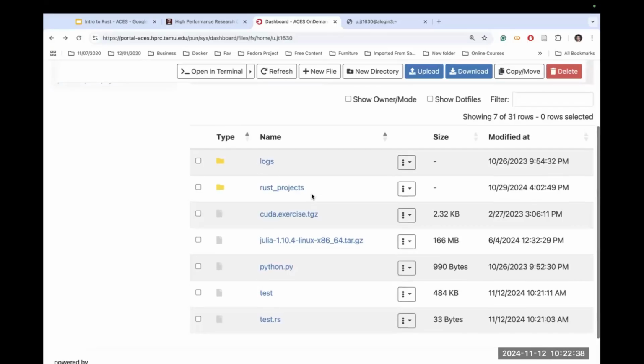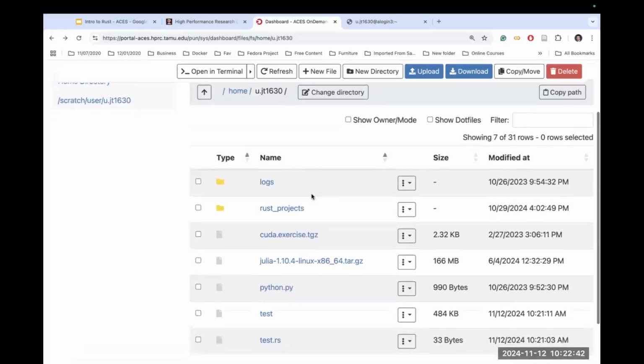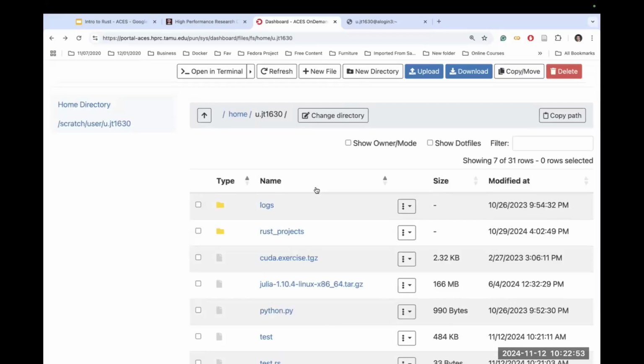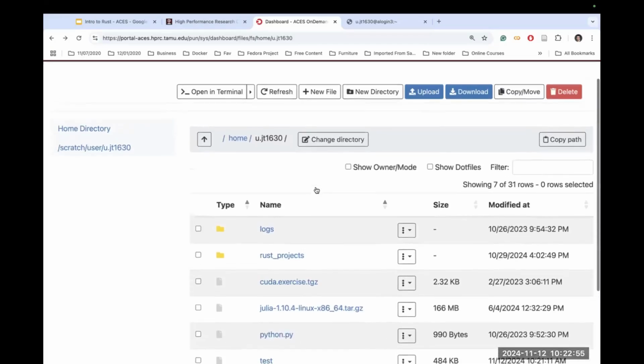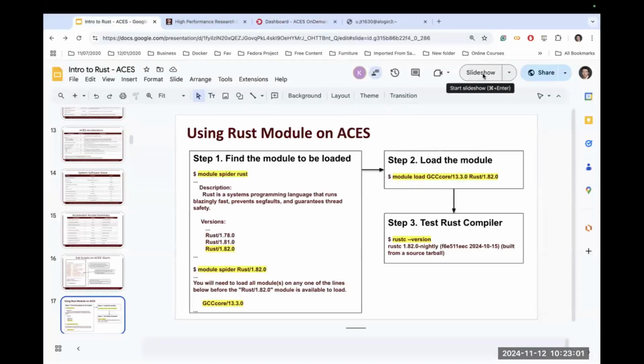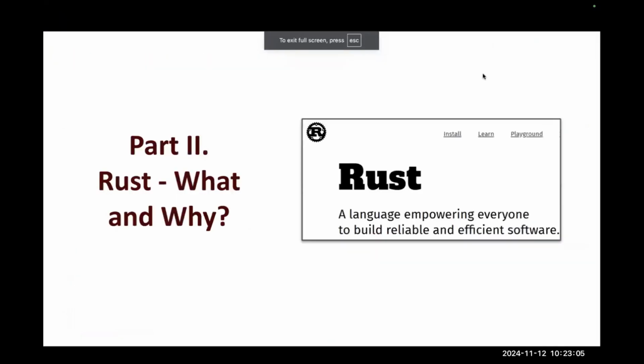But again, we only have this shell-based interface for now, and that's what your Rust is, kind of like C and C++. You need to have your source code edited probably on your local IDE, and then you upload it to the system and compile and run and test it. So that's probably the most for the starting point to get you started on our ACES system.